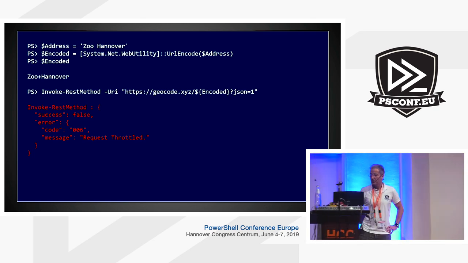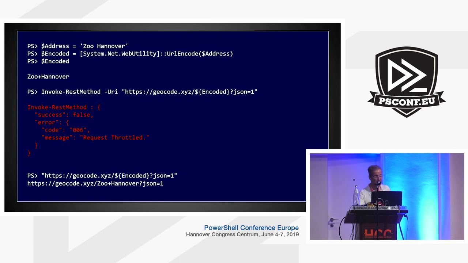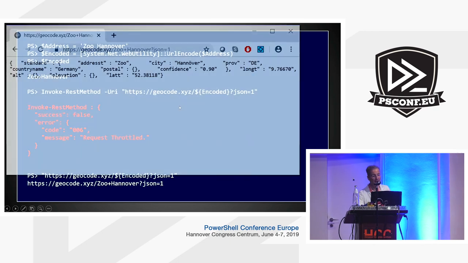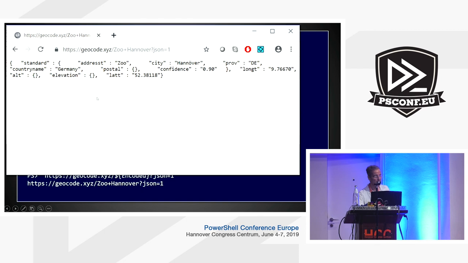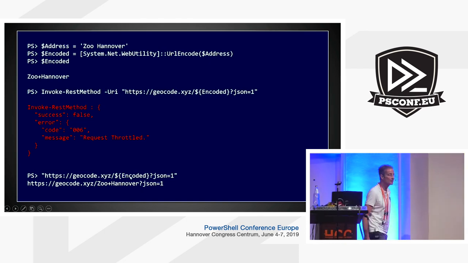And that was funny, because really, this is the URL we got. We send it here, and this is what we get in the browser. So where is the difference? Can anyone see, has a suggestion, what we could have missed?